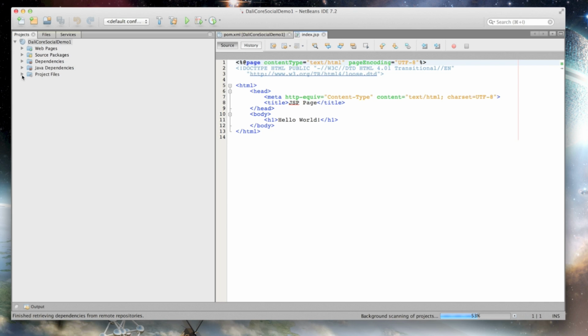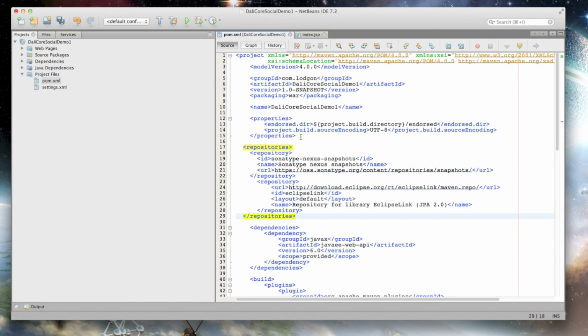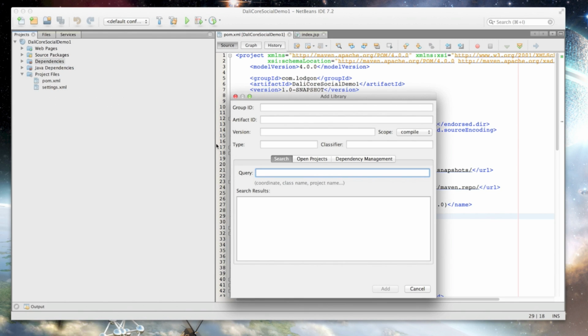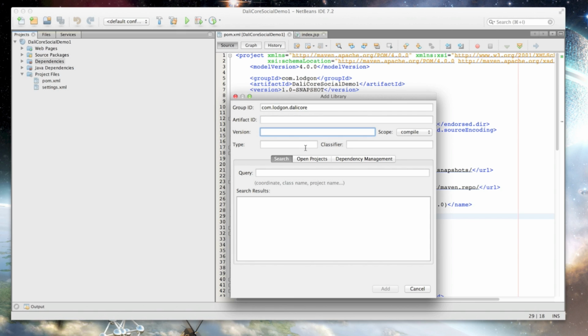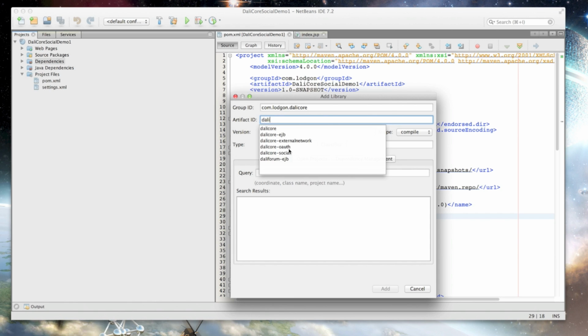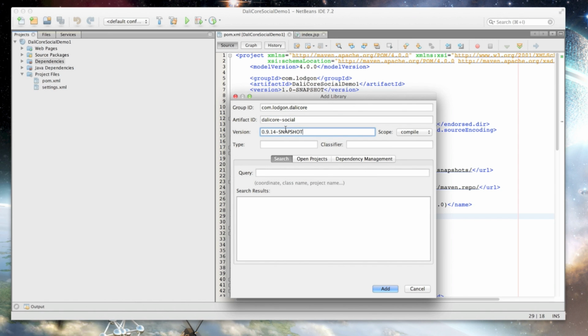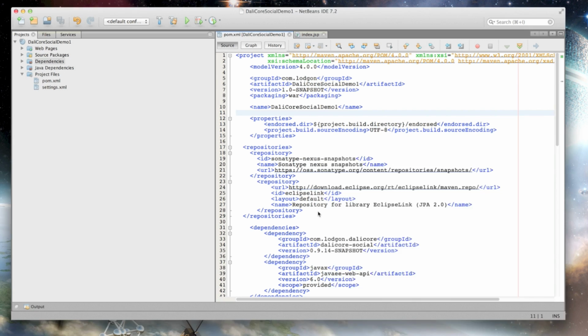So first of all, I will add the Snapshot Repositories to the Pom Xml because I'm using a snapshot version of DaliCoreSocial. If you're using a released version, you don't have to do this, of course. Next, I'm adding a dependency on DaliCoreSocial. Version I'm using is that one. Check the documentation for the latest release version.